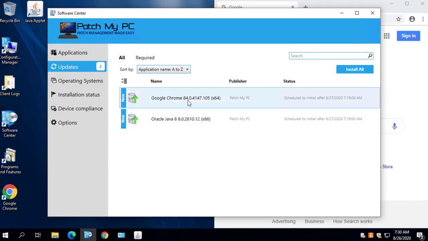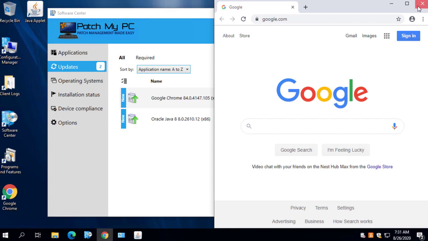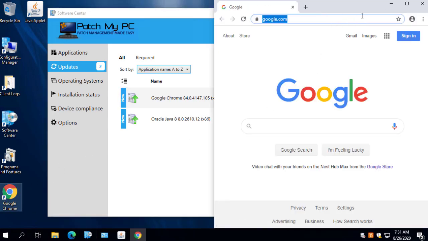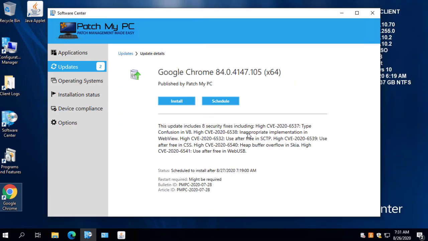And the reason this is showing in Software Center is because I allowed the user to install it before the deadline, which was 1 day from now based on that initial testing deployment. So one thing, if we open up Chrome, we can see we go to the default Google Chrome homepage. So let me go ahead and kick this off real quick.